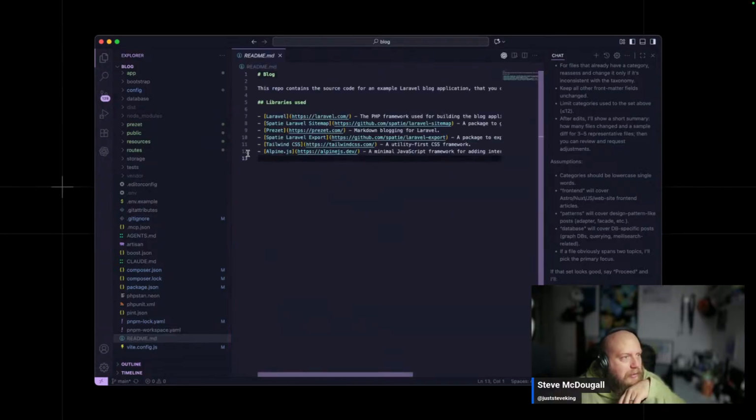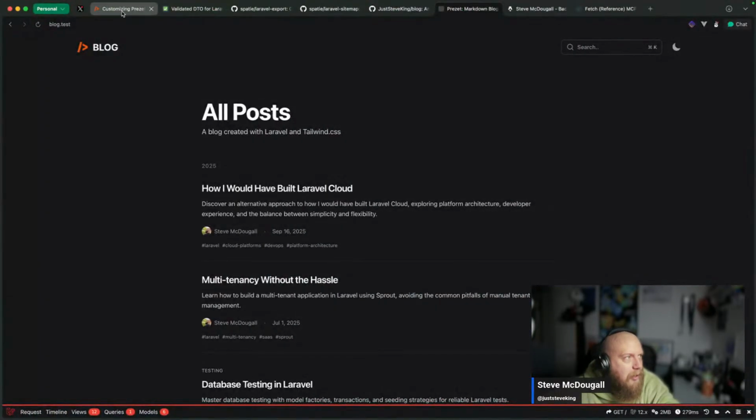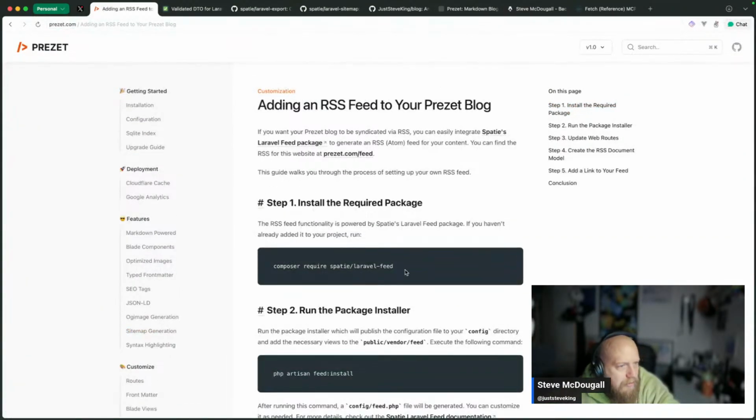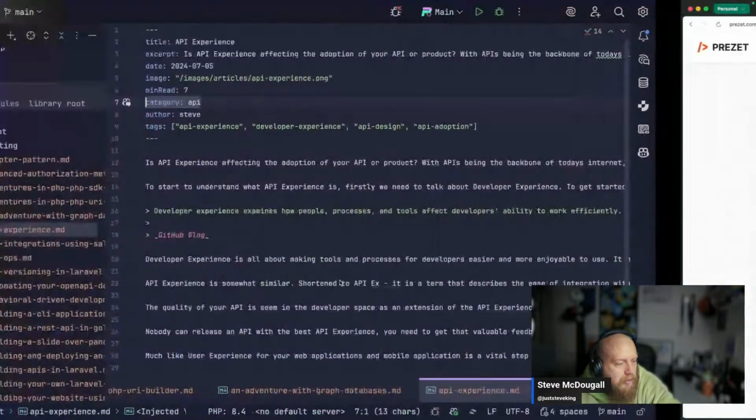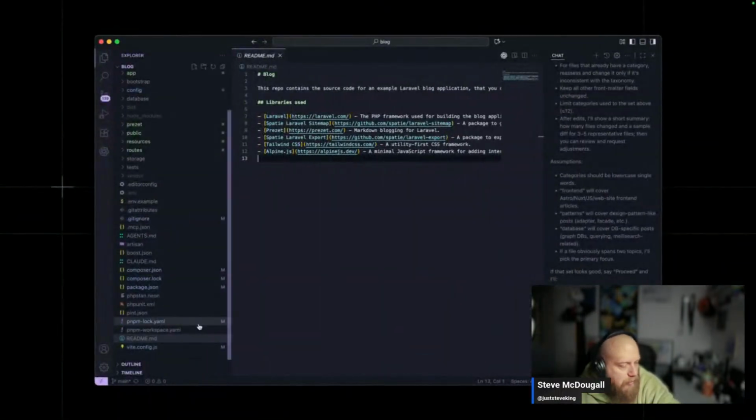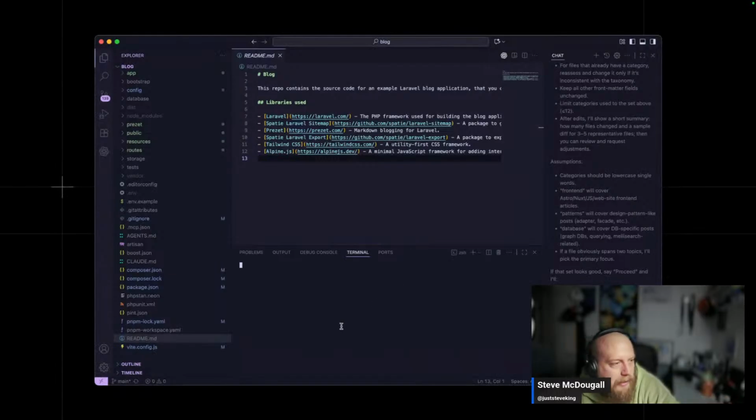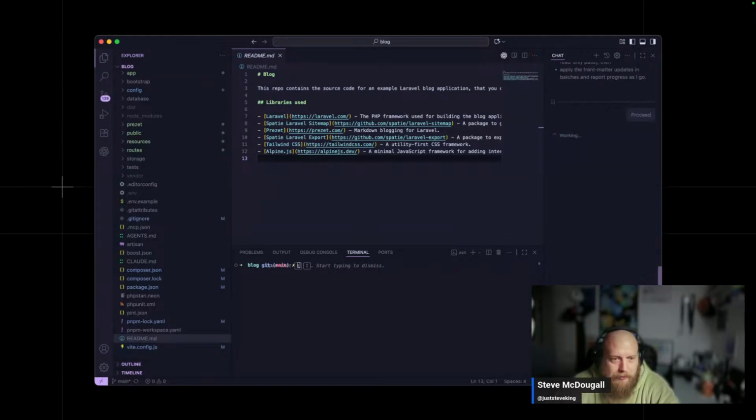README. So this is what we've got going on so far. Apparently, Prezet also creates its own RSS feed. Okay, so you can use this. Let's just go and open this up and looks good. Say proceed. Okay, proceed. Let's get that installed.